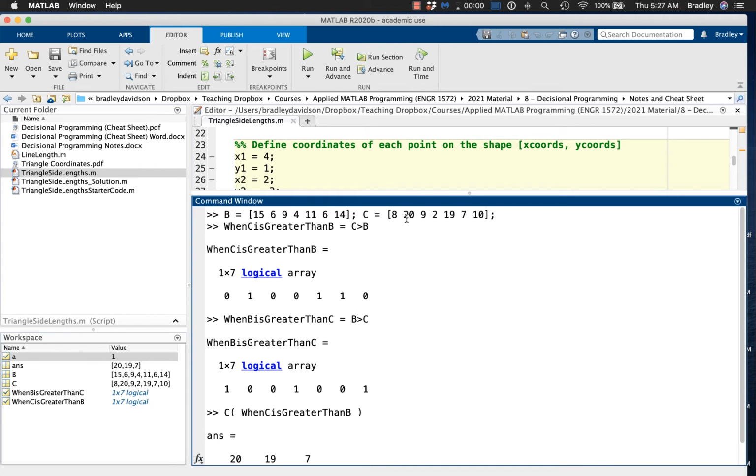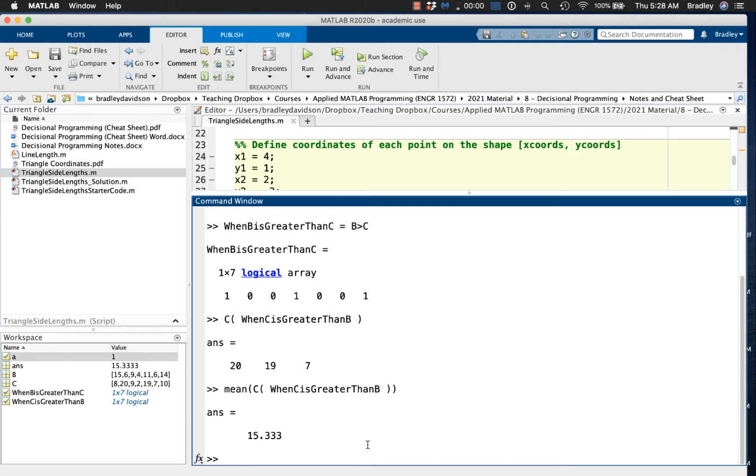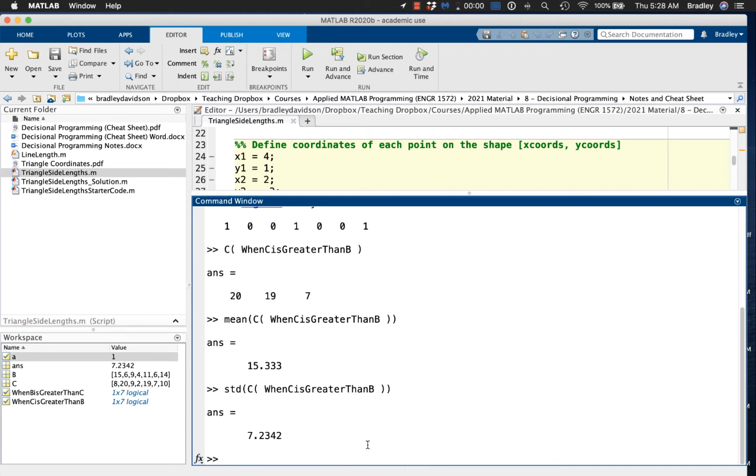And so when we compare these positions, 20, 19, and 7 are each of the elements in which this comparison was greater. And let's say we want to take the mean of those comparisons. We can type in the mean, and we get 15.333, or let's say we want the standard deviation, 7.2342 of these three numbers.